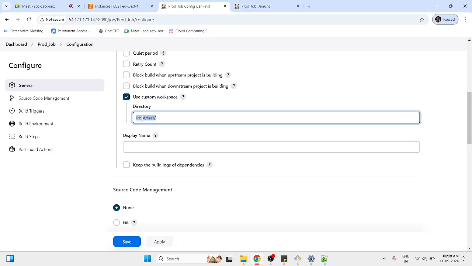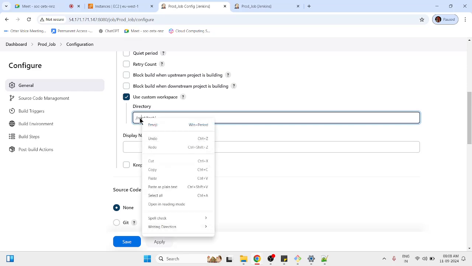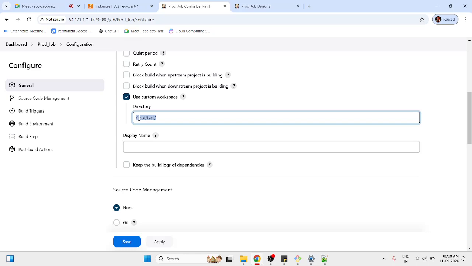You can give any directory here, but the only thing is Jenkins should have access to be able to store the data in this path. If I give /root, will it work? No, because Jenkins does not have access to /root. That's fine. But yeah, make sure Jenkins can access this path. So you can change the workspace like this.